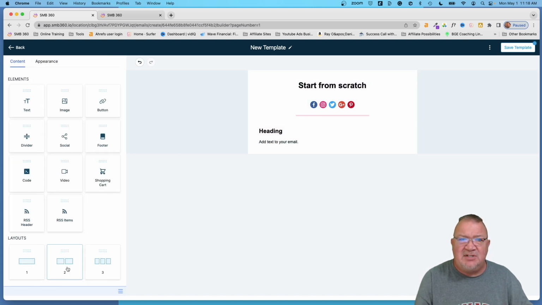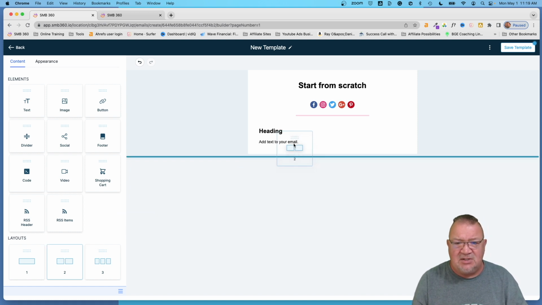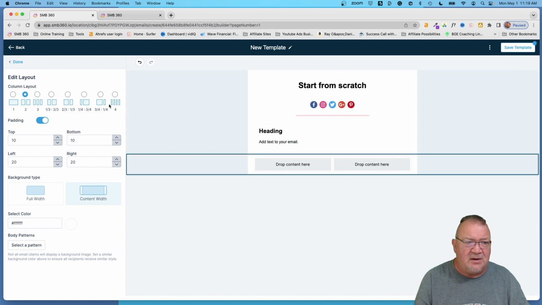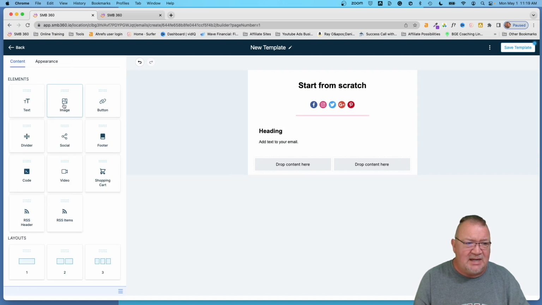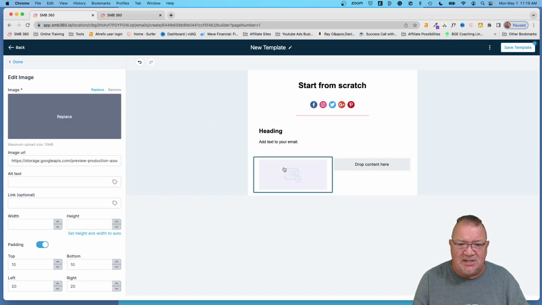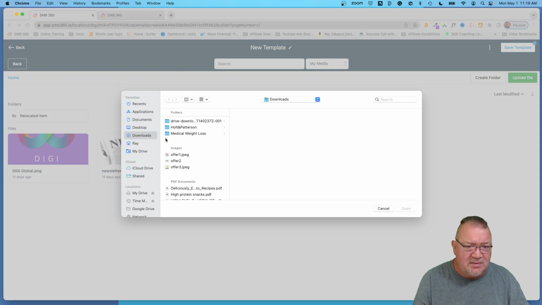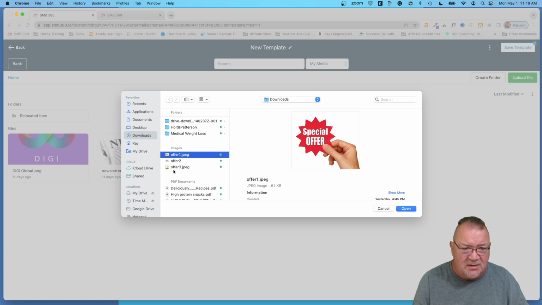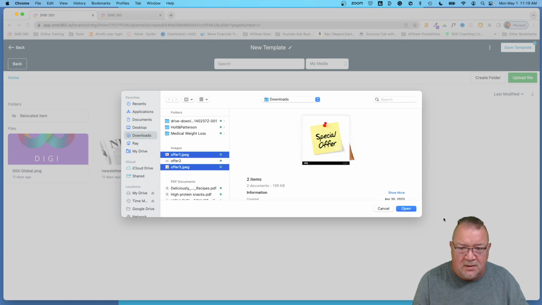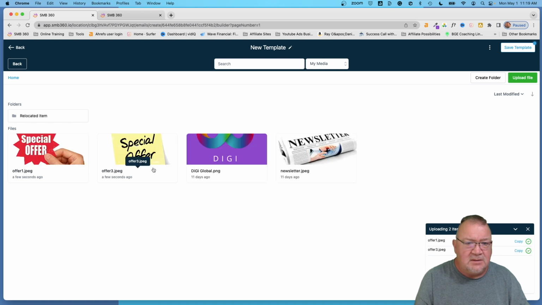Now, we might have 2 offers, so let's go ahead to the layouts. We're going to drag this 2 offer layout over here. Then what we're going to do is just take an image, and let's just say drag an image here. Let me upload a few of these so we can get this done.